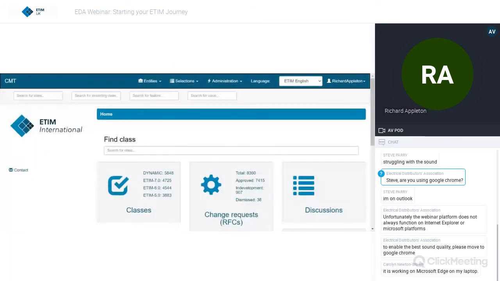Okay, so you should now be seeing the front screen of the Classification Management Tool. We're just going to take a quick 5-minute whistle-stop tour of this, because you will need to know your way around it if you're going to start creating deep ETIM data for your products.